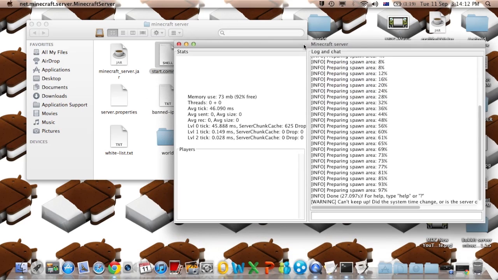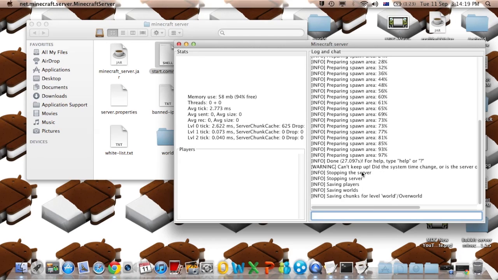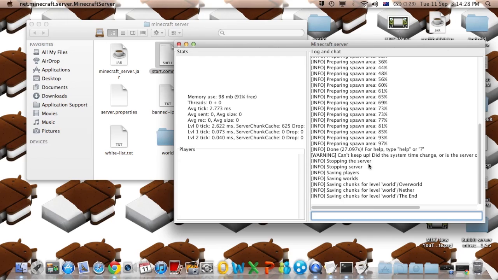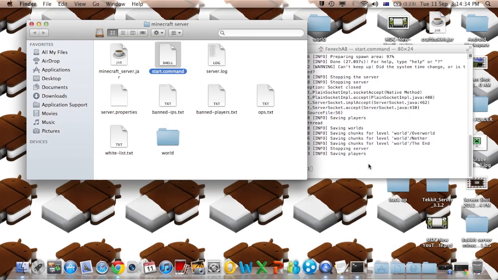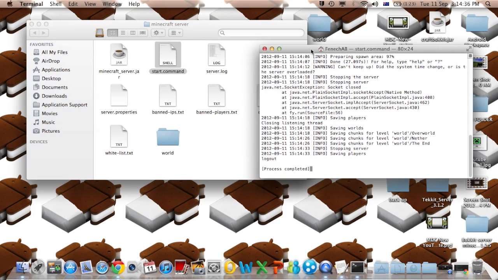Now we know that it works, we can just stop it. So you just type in stop, it will be saving. It just says saving chunks. It just means it's saving the changes that were made to the server. We haven't made any changes, so it doesn't mean anything. So you can exit Terminal for now.